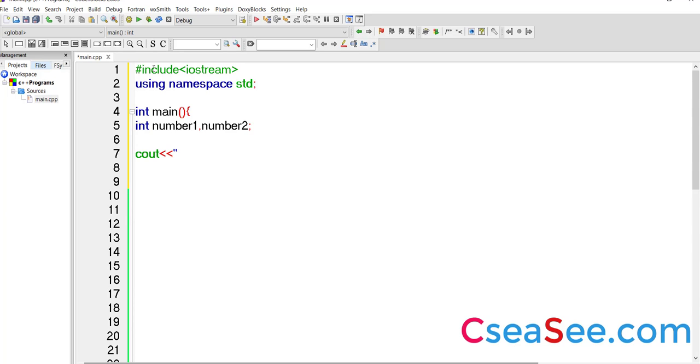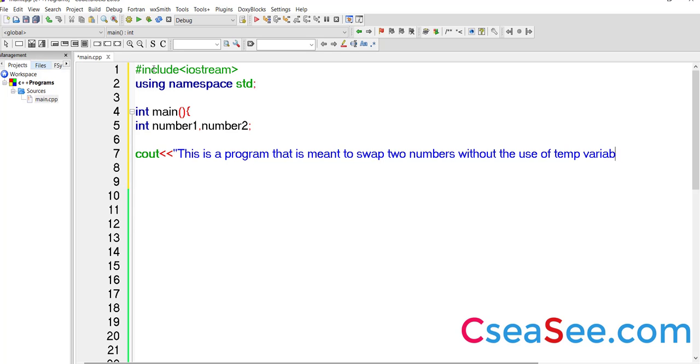I'm going to say this is a program that is meant to swap two numbers without the use of temp variable. So that is fine. I want to give a line break. For that, you need to use this command, and then I am completing it with a semicolon. That looks fine. Now we need to receive the input.